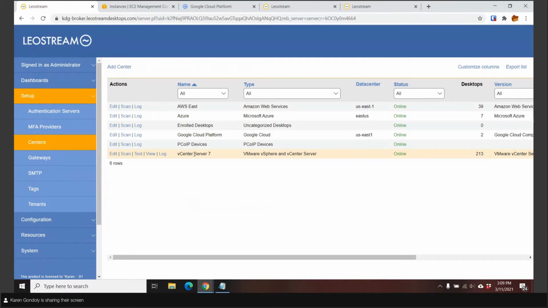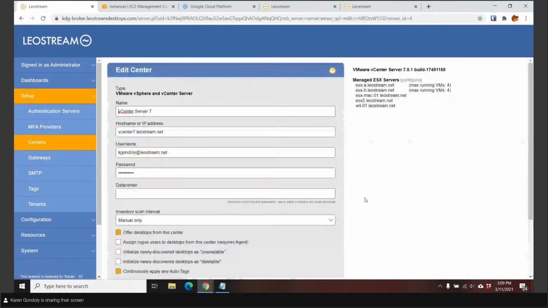So here you see we have vCenter Server 7 set up. And so I can edit here, and you can see how simple it is to add vCenter to your Leostream environment. You can also talk directly to your vSphere or ESXi servers if that's better for you because you don't have vCenter Server installed. But if you do work directly with vCenter Server, this really gives you the full breadth of functionality that Leostream provides for VMware environments. That includes provisioning from snapshots, so you can provision linked clones, provisioning from templates for the full clones, and obviously all the power control and assignment capability that Leostream already has.